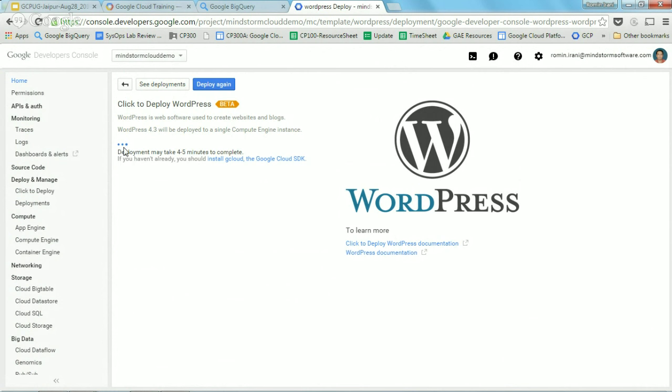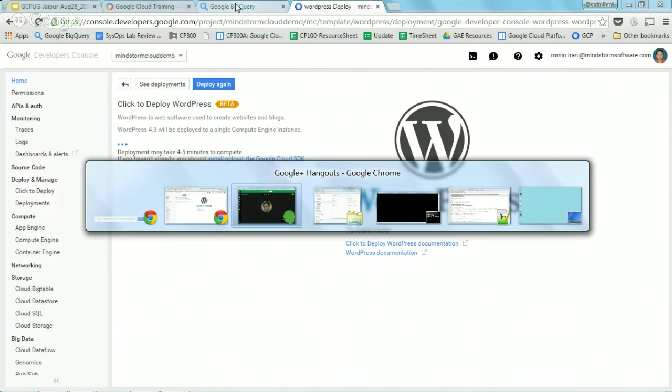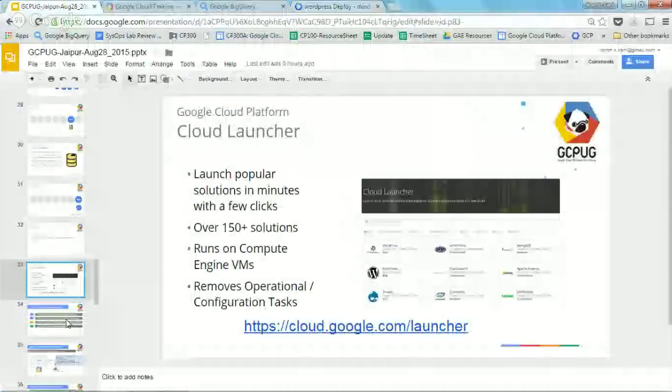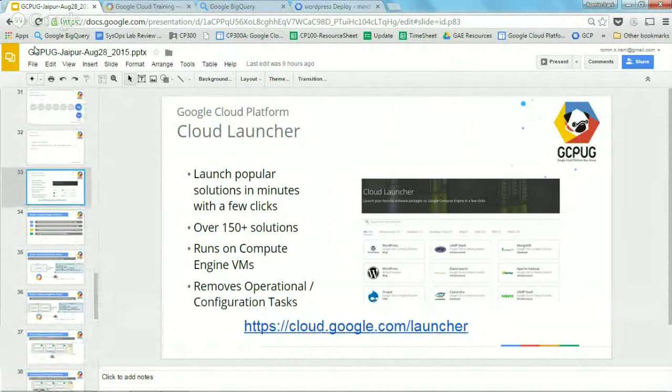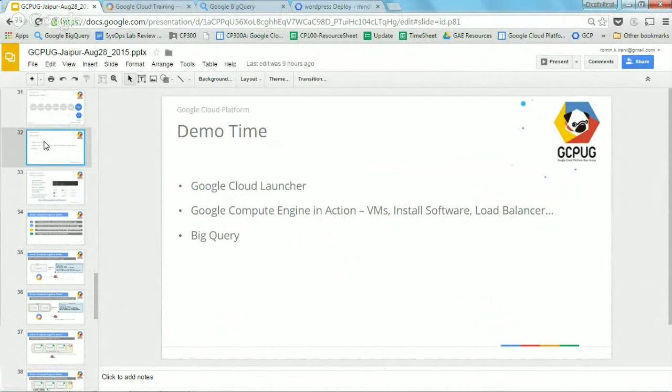While this is going on, let's move on to the other demo, and then we'll come back to the screen, and hopefully it should be done by then. All right. So if I go back to the presentation, I've got Cloud Launcher, which is what I'm showing you right now, the one-click deploy. The next demo is a load balancer in action. So it's really Compute Engine. We start several servers, and we put them behind a load balancer and things like that.